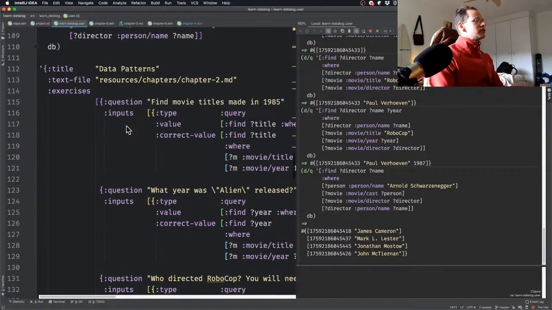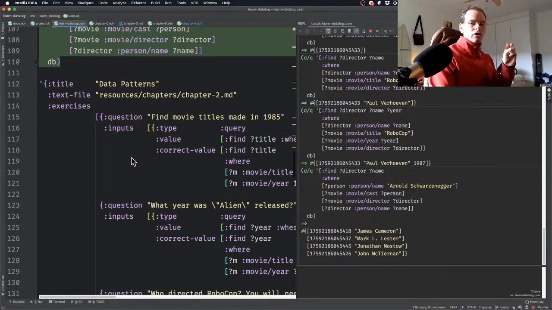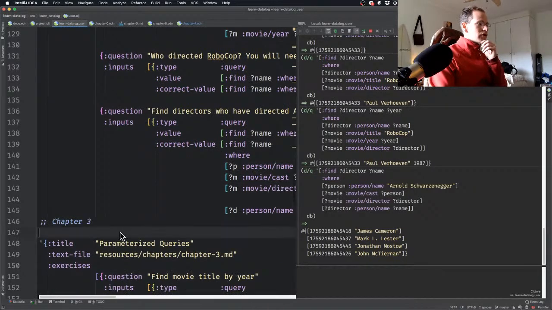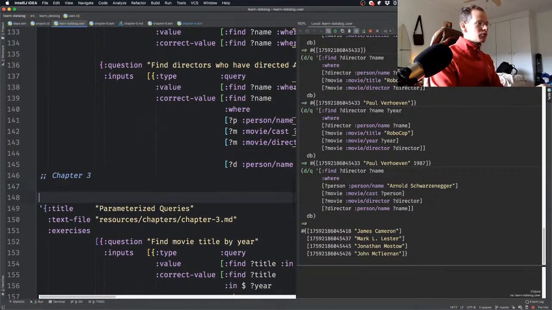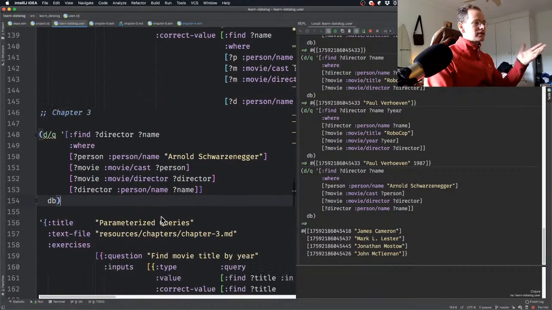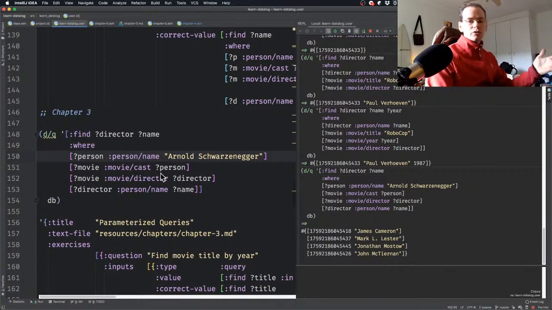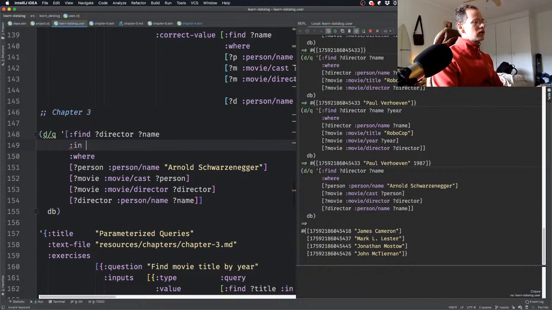So far we've hard coded the values of the parameters in our queries, like Arnold Schwarzenegger or 1987. But what if we wanted to reuse this query somewhere else in our database? Well, what we could do is add an in clause, and an in clause tells the query engine where to look for the data and the arguments, the inputs to that query to execute it.